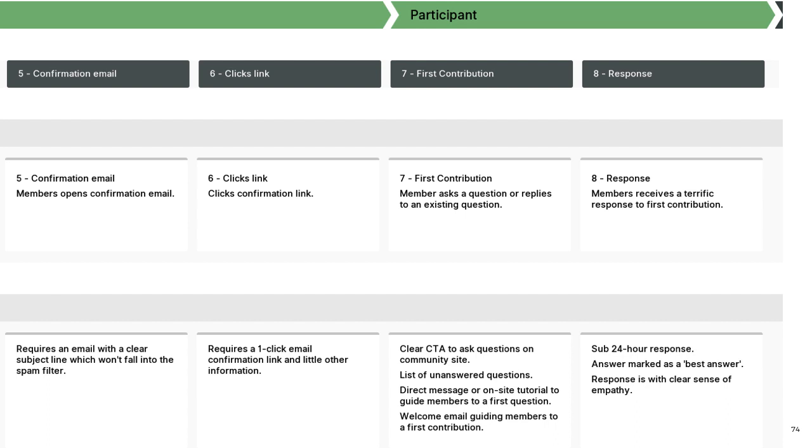You might want to have a direct message from a community manager, an on-site tutorial, to guide members to their first question or their first contribution, or a place where they can give their first response. One of the things we looked at was whether members that make their first contribution asking a question or a response stayed around for longer.